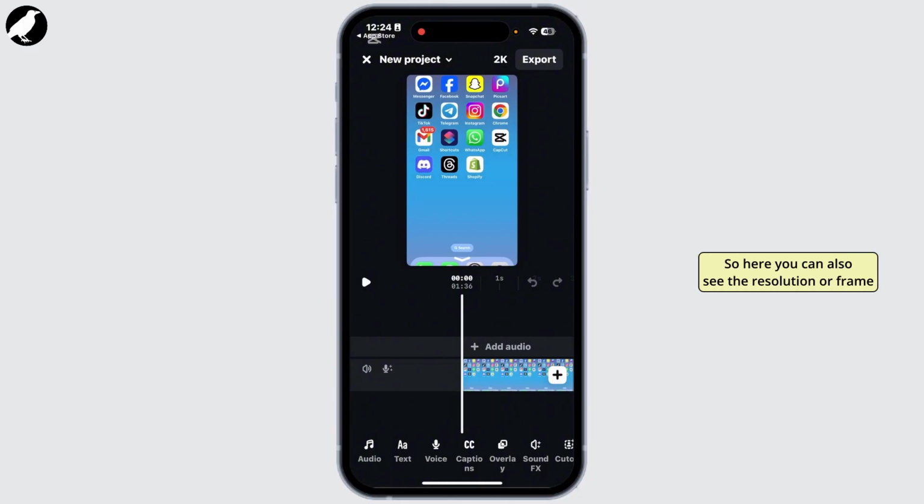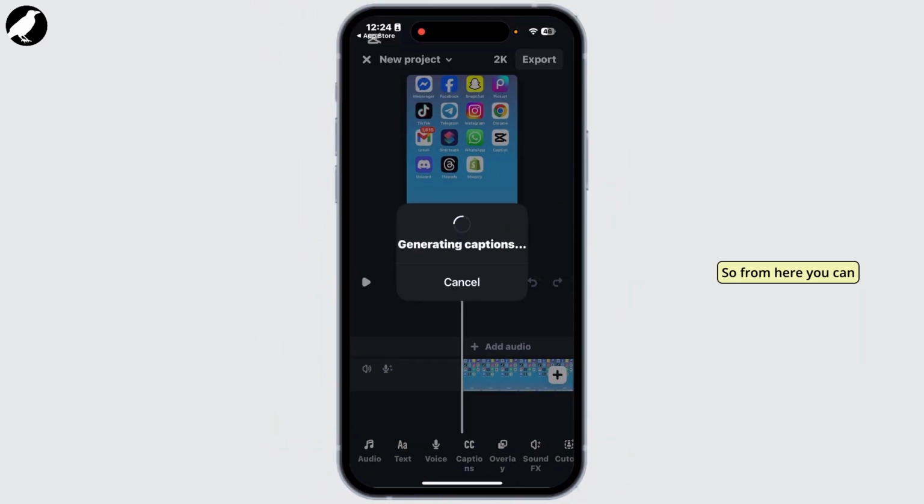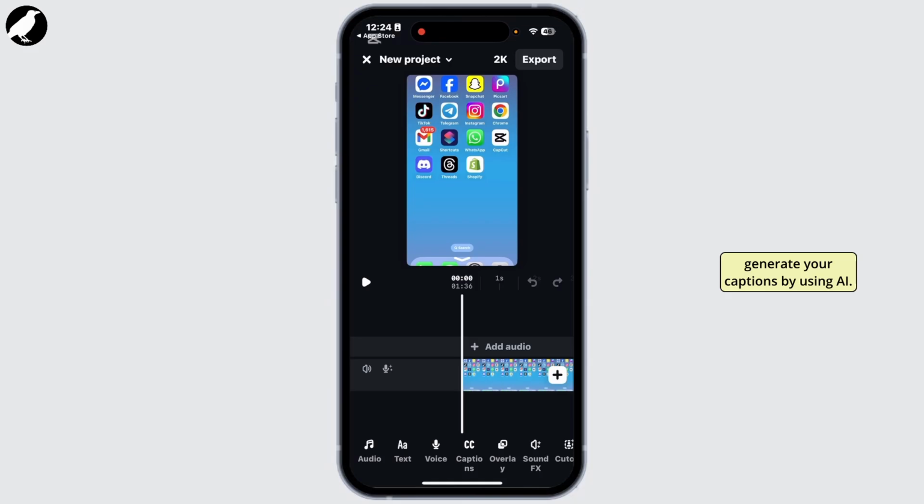Here you can also see the resolution or frame of this video will suit Instagram reels. From here you can create it, and after you come to this interface, you will be able to see the same features as in others: audio, text, voice, and on the other hand you also have options like captions. From here you can generate captions using AI, so you can easily generate a caption or subtitle on your video. Here is the feature, and you can also go to the option Sound Fix. From here you can fix the sound, and you can also get options like noise cancellation.